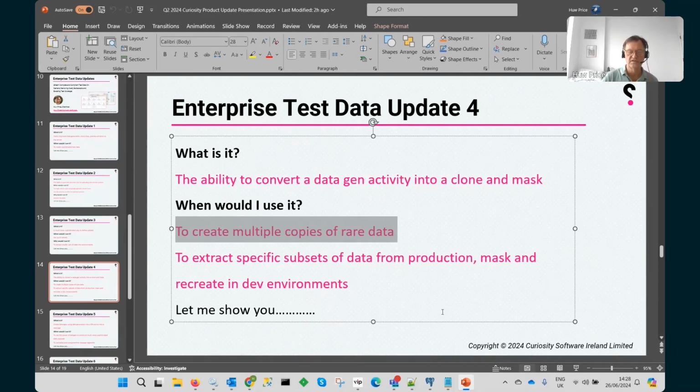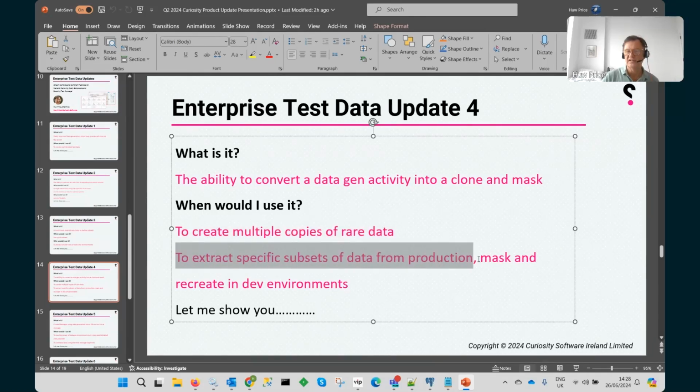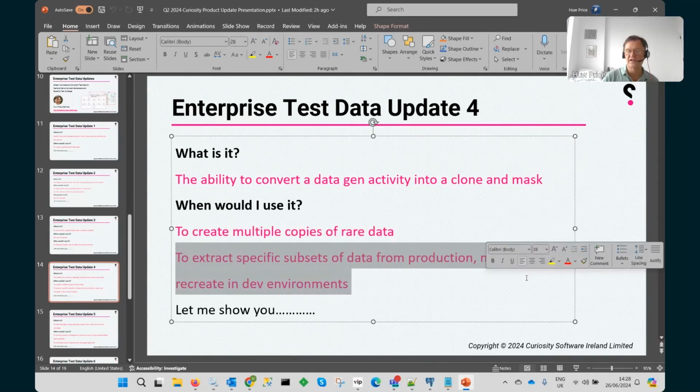I want to pull out a specific supplier, and I want to clone it. I want to create multiple copies of that supplier because they're very interesting. They've got lots of interesting activity going on with them. There are 7 developers, and I want each one to have their own supplier. We'll have different sets of keys, but basically the same set of data. So: to create multiple copies of rare data, to extract specific subsets of data from production, mask them, and create them in development environments. Quite often it's very difficult to recreate a bug.